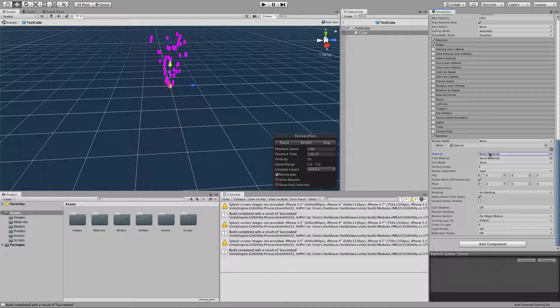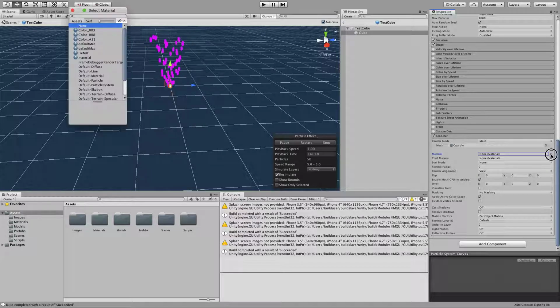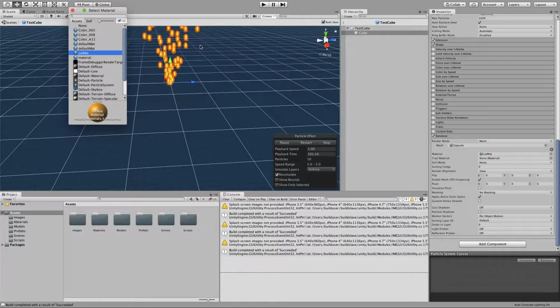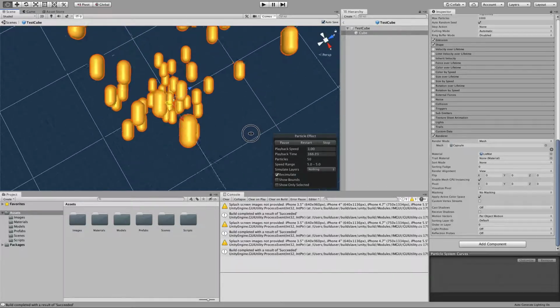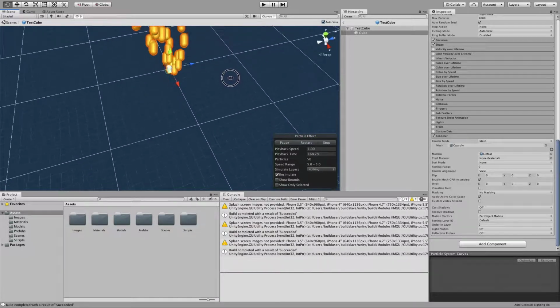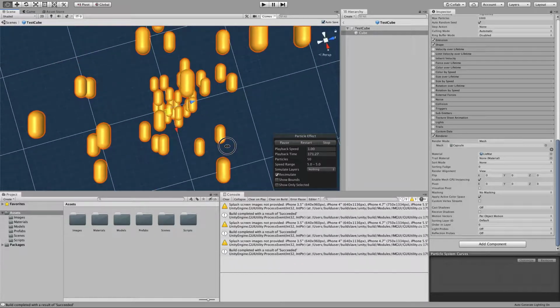So see where it says material none? I can create a material and give it a color, or I could just select one that I have already, like the default diffuse or a default particle, or I should have that lime material. There we go, which is kind of a gold material. And so now these particles have a material. But you'll notice they're very sprite-like, like they're always facing the camera and they're not rotating around or anything.